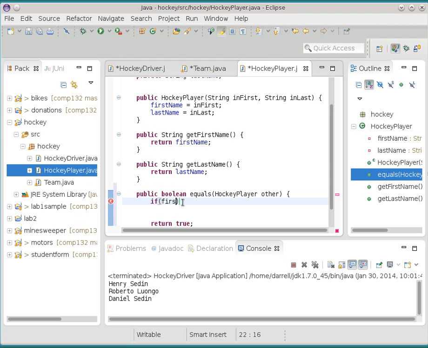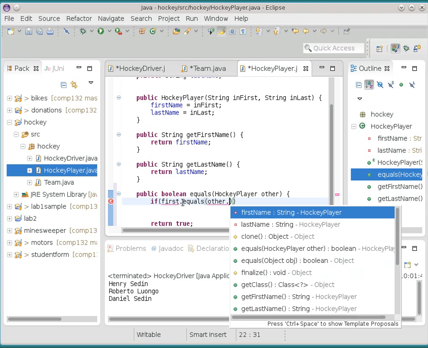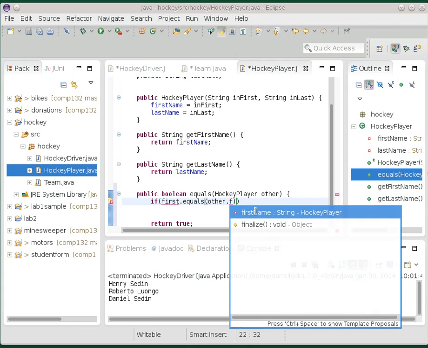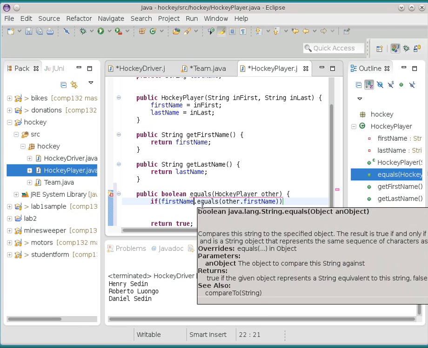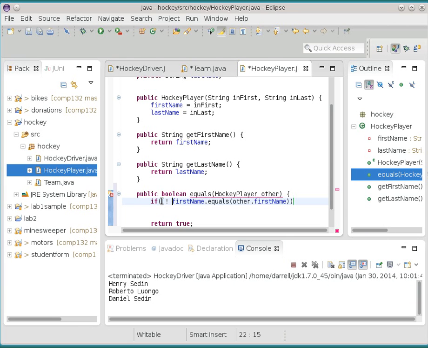If my first name is the same as other dot first name, that would be a match. So doesn't match is to put the not sign on the front. You can't use not equals there because that's a function that returns a value. So you're stuck with having to negate whatever it sends back. So if it doesn't match, it's obviously not a match at all.